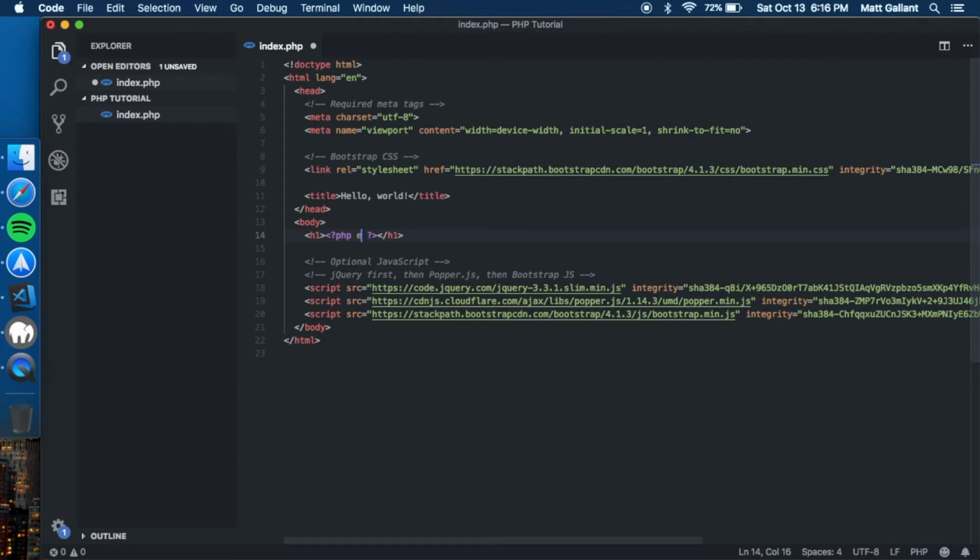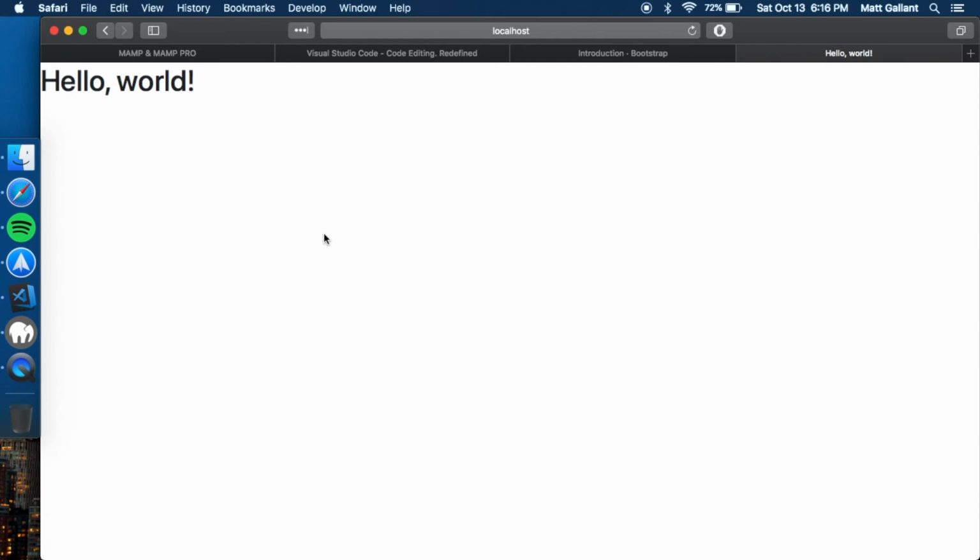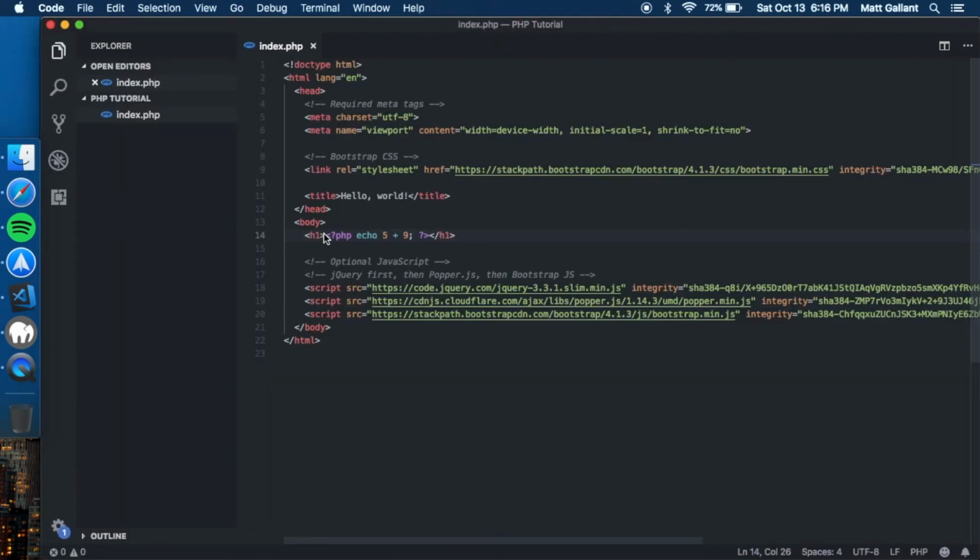So now what we're going to do is echo, which means that the data is going to be cast to the web page, so it will show up. If you don't have this echo, it's not going to show up in the web page. But if we echo 5 + 9, we can come back here and it'll say 14. So that's some really basic PHP right there. But this shows how you can inject your PHP into your HTML.